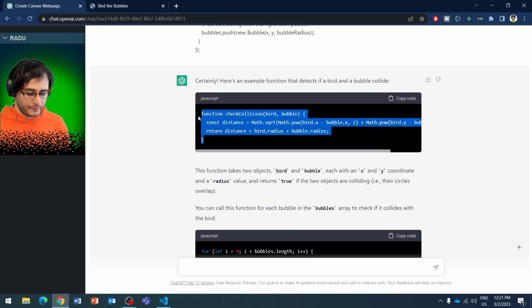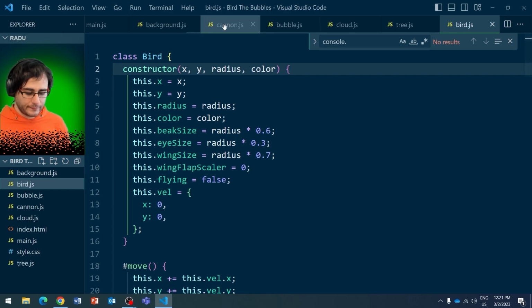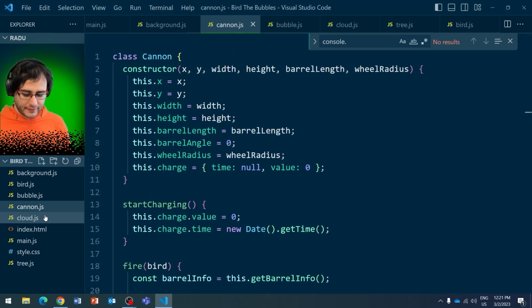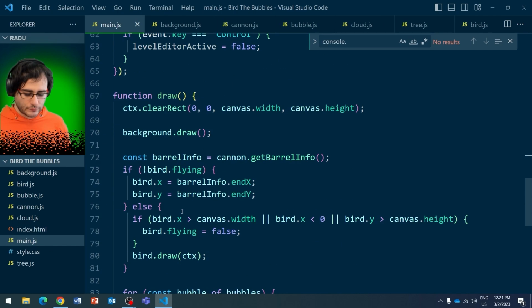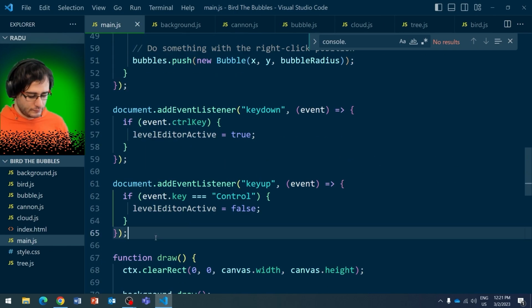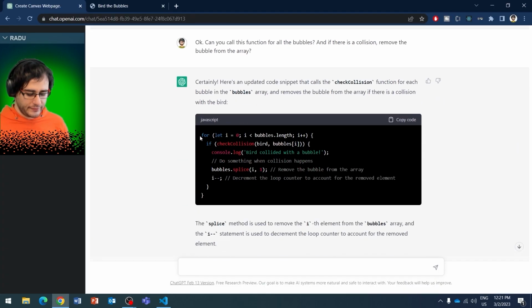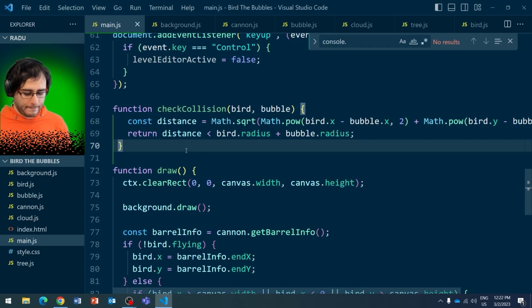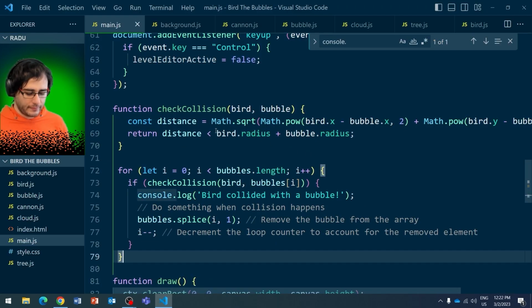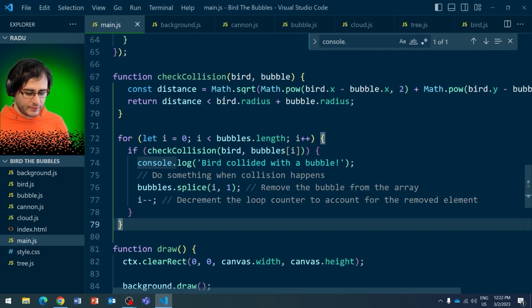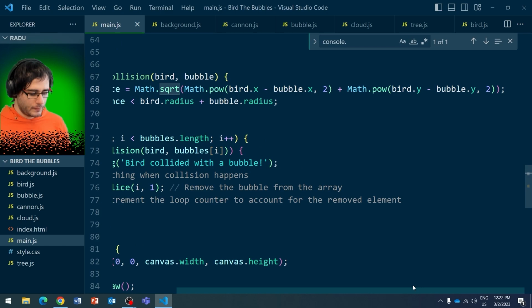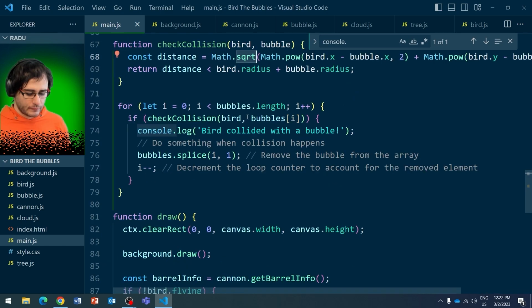Yeah, so I need this in main.js, I guess. The check collision function, and now this thing has to happen. So collision between a bird and a bubble. This looks good. So this is the Pythagorean theorem used here to get the length of the hypotenuse. Bird collided with the bubble, remove the bubble.